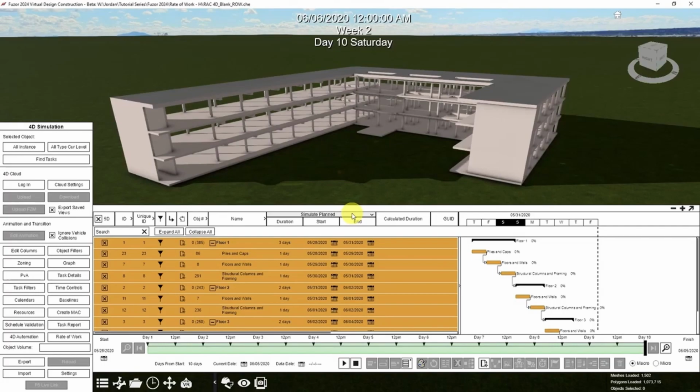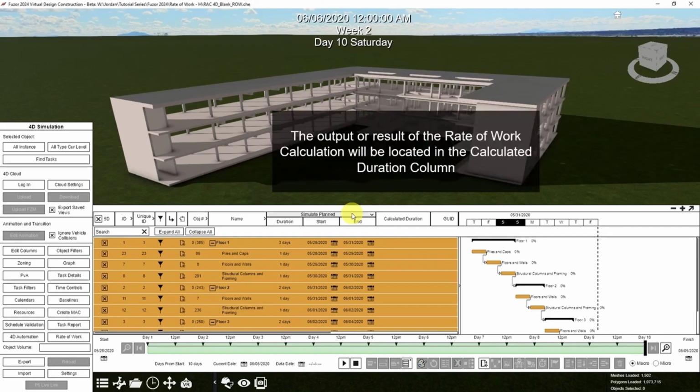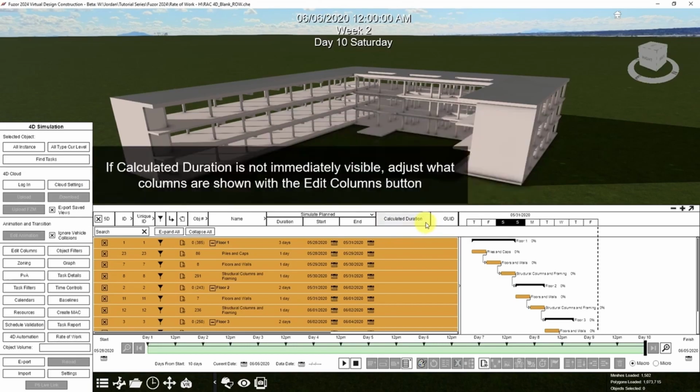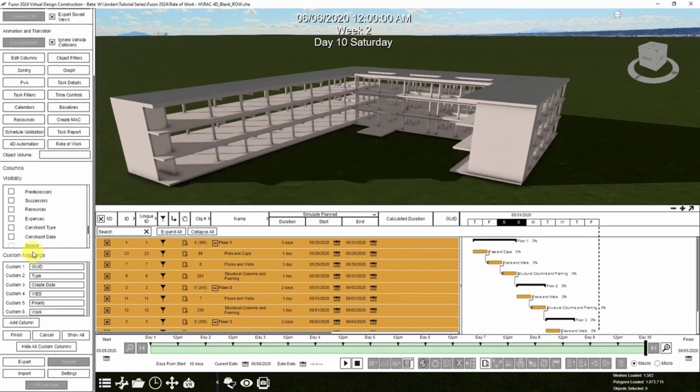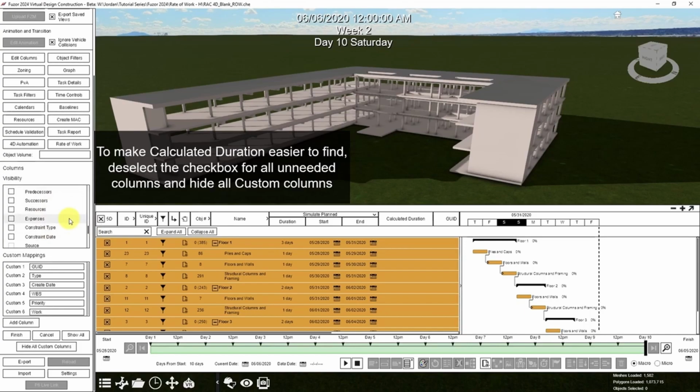Before we jump in, we first need to make sure the results of our work will be visible. The output for rate of work is in the calculated duration column of the 4D simulation schedule. And if this is not immediately visible, adjust what columns are shown with the Edit Columns button. To make it faster to find it, select the Hide All Custom Columns option.